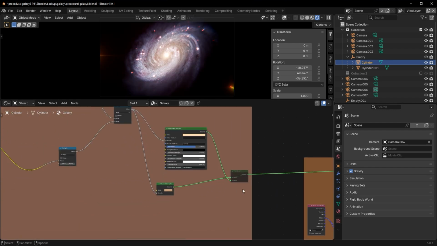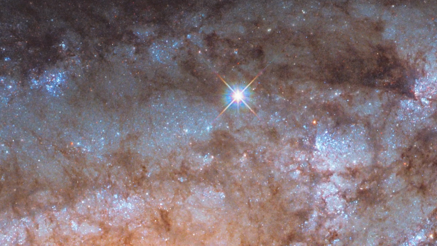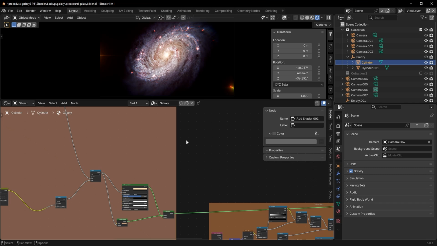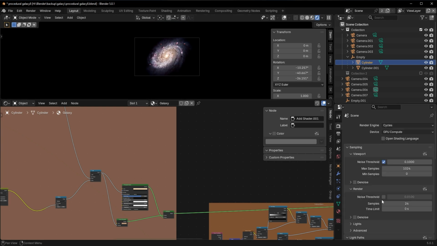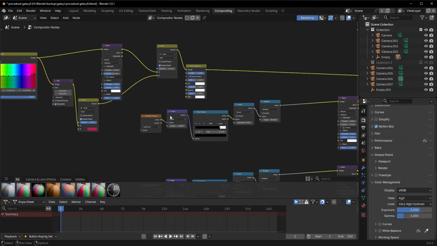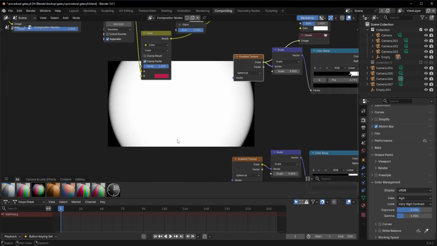And finally, let's talk about those extra lights you see in galaxy images. They're called diffraction spikes. As far as I understand, these are the reflections of starlight inside telescopes. To add this effect in Blender, I use nodes from the glare section.